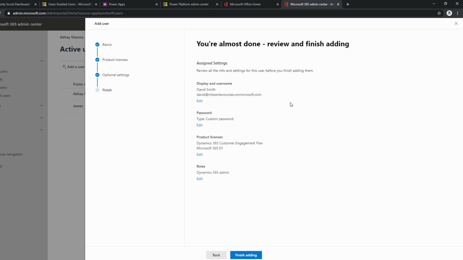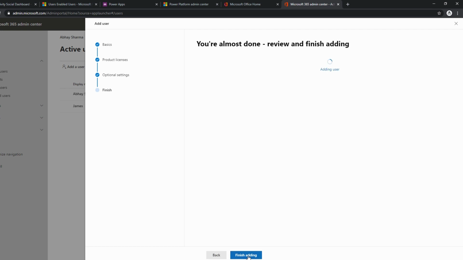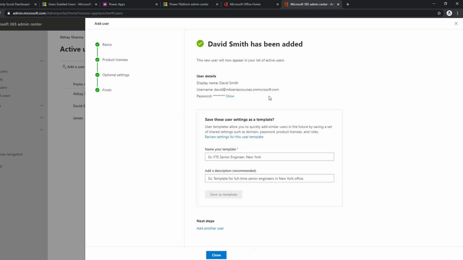And you can just review everything that you have done here. You can review the name and email address, check the password, it is a custom password. If you want to edit, you can just click edit. You can see the product licenses that you have assigned to this user and what is the admin role. Finally, you can just click finish adding. So now this user is added and the product licenses and the role is assigned.